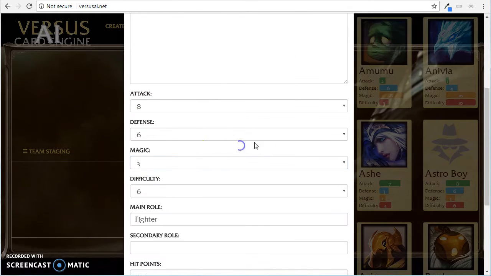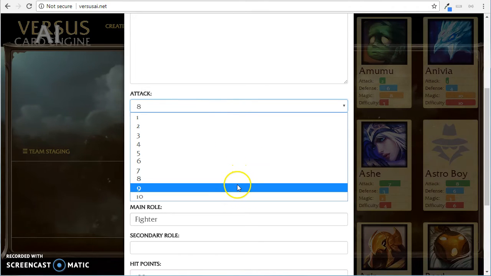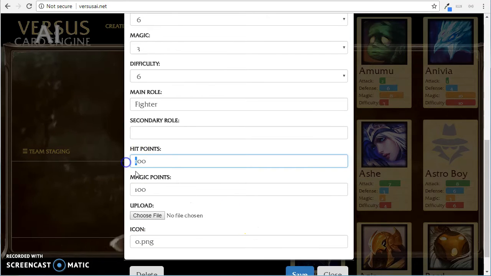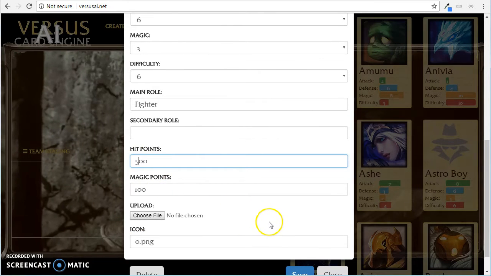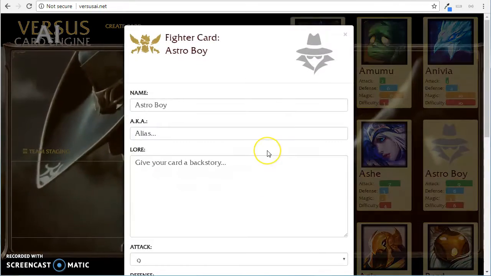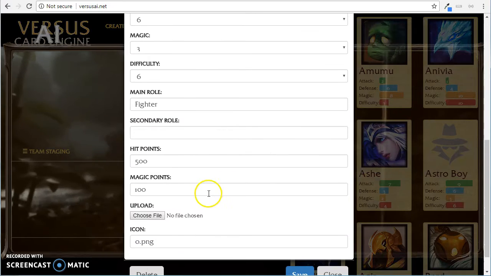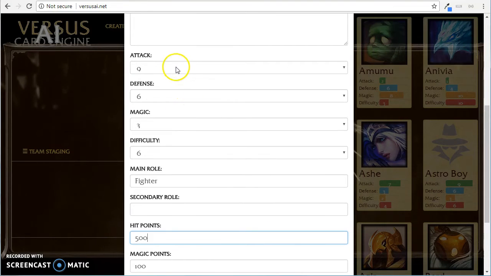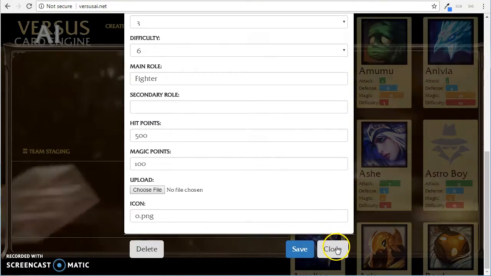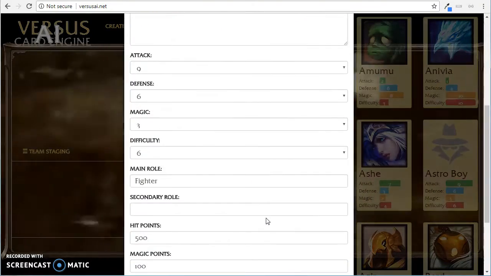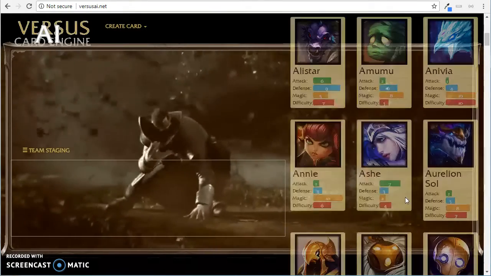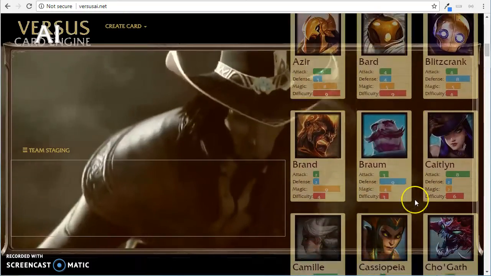So I might have made some mistake on his stats and I'd like to update it. So I'm going to say his attack is 9 now. And I don't know, let's say he had like 500 hit points. And I'm going to save it. And if you take a look at him again, now he has 500 hit points and his attack is 9. So that's cool. And I can close this back, reopen it, and it's still good. And if I wanted to, then I can delete it. So no more Astro Boy.